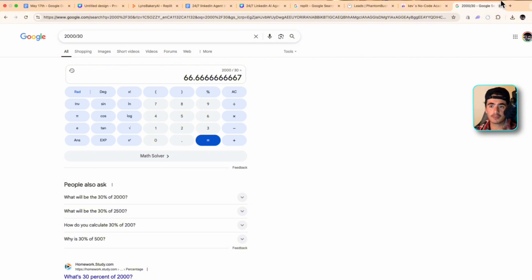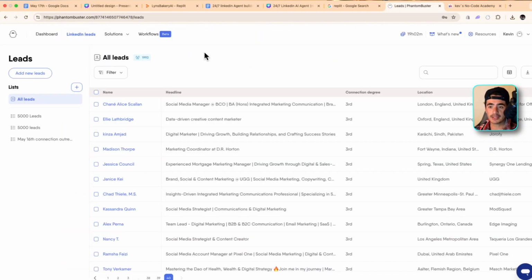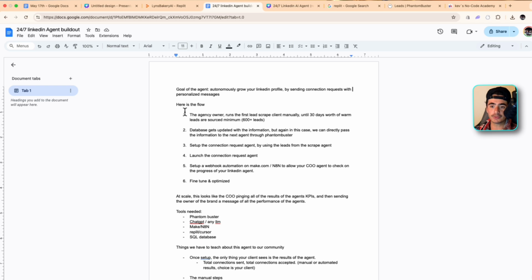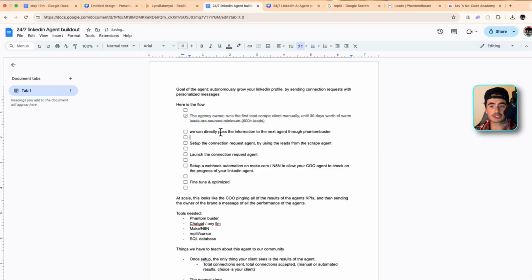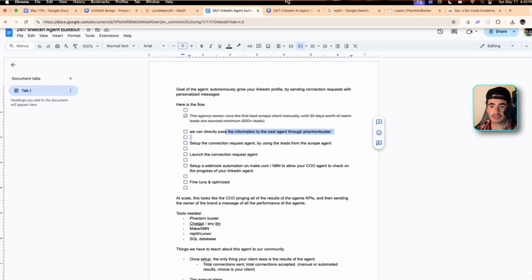And so now we know that the agent has the necessary leads and the data that the agent needs to make the next call. And so if we go into this build, we can see that, okay, the agent scrape has been done. If you follow exactly what I just showed you, it'll work, and we can just check that off. And so we'll move on to this next step, which is actually directly passing this information to the next agent through Phantom Buster itself.